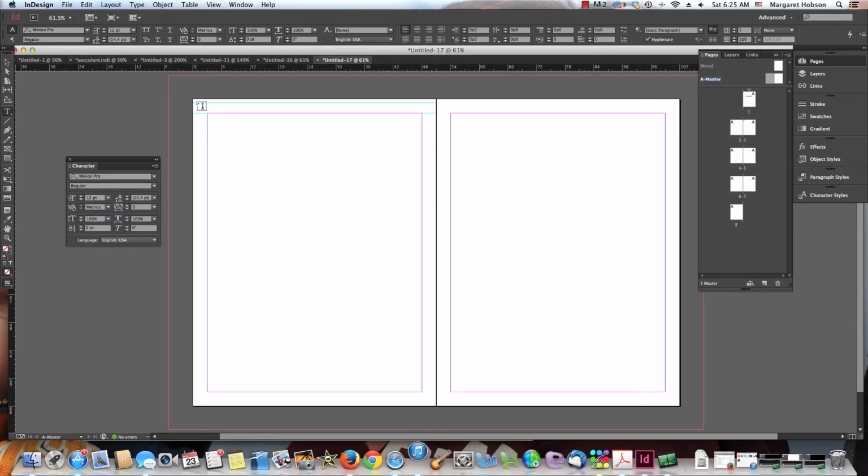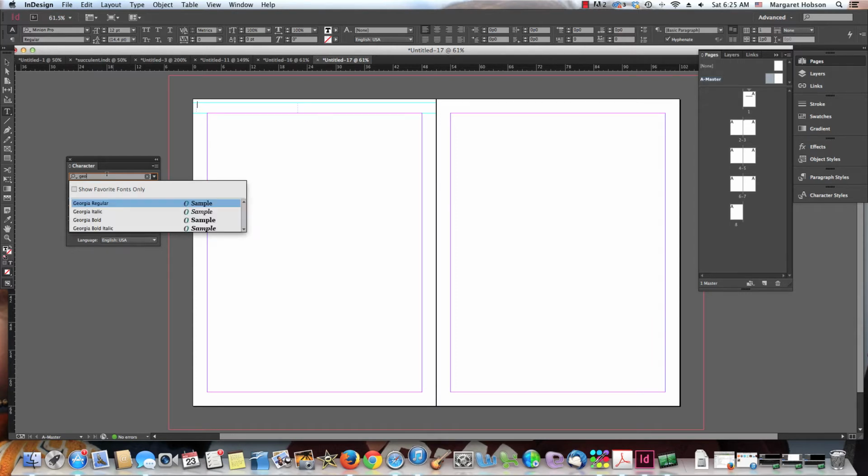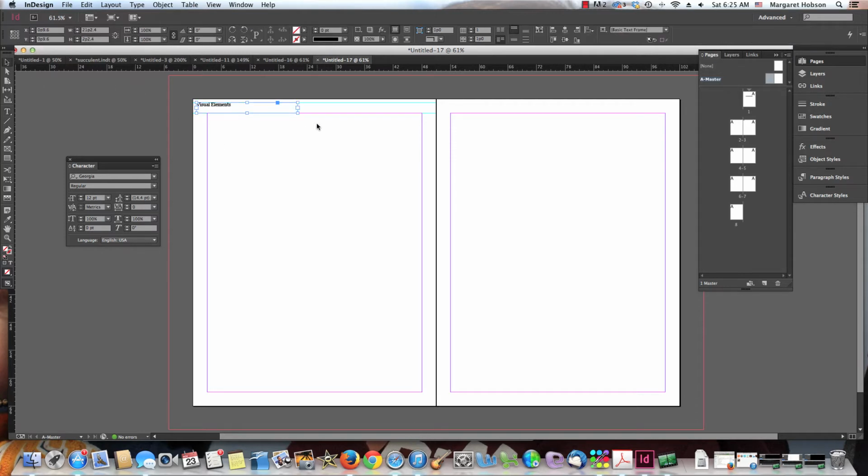All right, so I can come on in and draw my text box. It's great if you know the name of your font, you can just start typing. I'm going to write visual elements. All right, so there we have it. I just wrote that on this page.